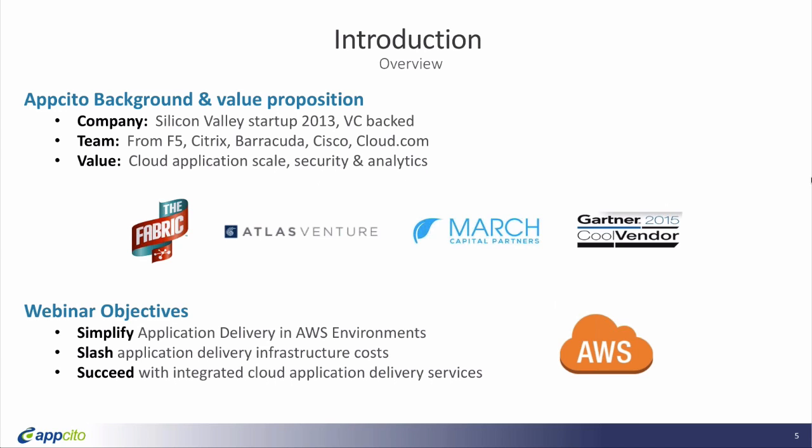So as an introduction, I want to share a few thoughts around Appcito, how we got started, the team, and the value proposition that we provide. The company is a few years old. We're VC backed by the Fabric, Atlas Ventures, and March Capital Partners, I should say. And we have some seasoned veterans who have been in the Valley in various technological disciplines, from security, from load balancing, to infrastructure, to scale, as well as cloud-based applications.